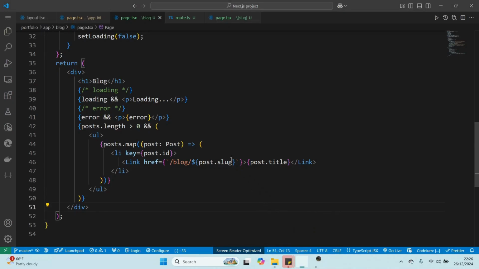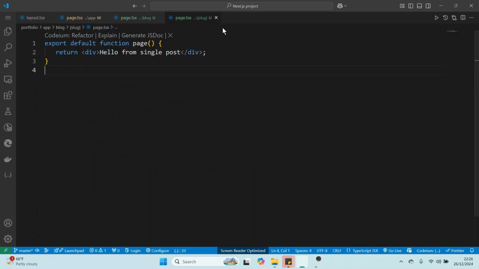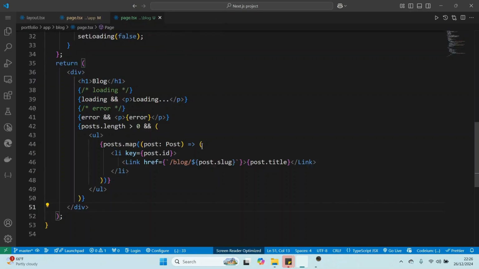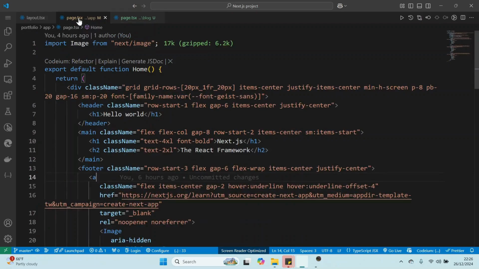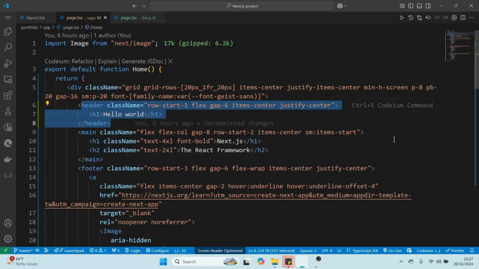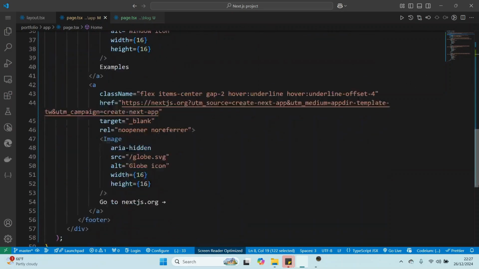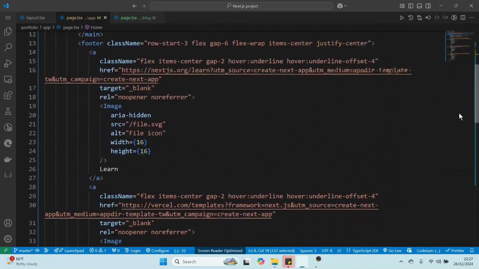All right, so what we want to do is add the layout. For the layout, I want to show you something very quick. If you go to the first page, you can close this one for now. We will get back to single post. This is what we've been working on before. If you see what we have here in the main page, we have the header and then also the footer here.